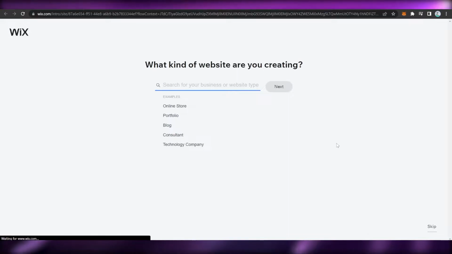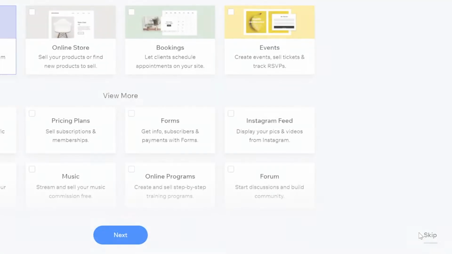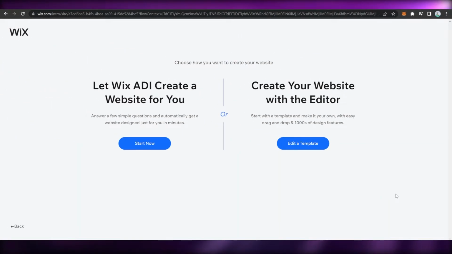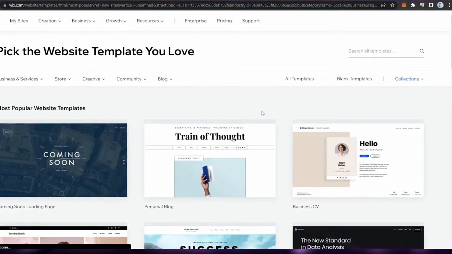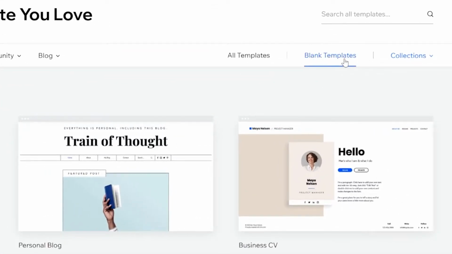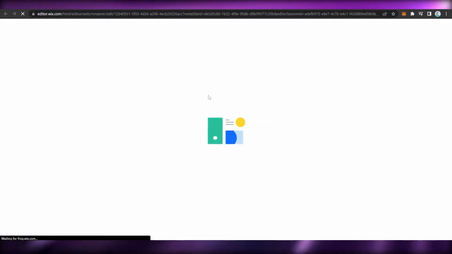Once it is done loading, simply follow the steps that I will be giving you. First one is to click on Skip right here on the lower right corner and then click Skip once again since we will be making a site from scratch. Then click on Edit a Template instead of clicking on Start Now. Simply click on Blank Templates and then hit Edit on Start from Scratch. Simply wait for it to load once again. And then right here, we should make a site from scratch.